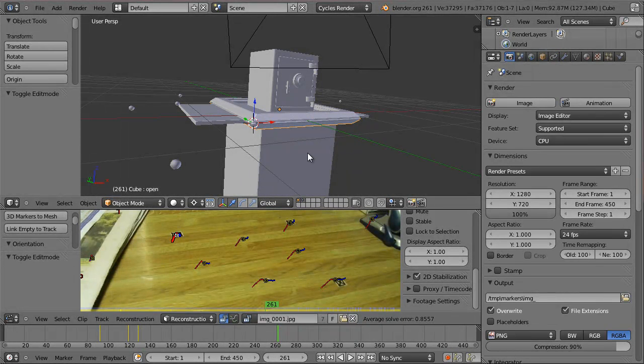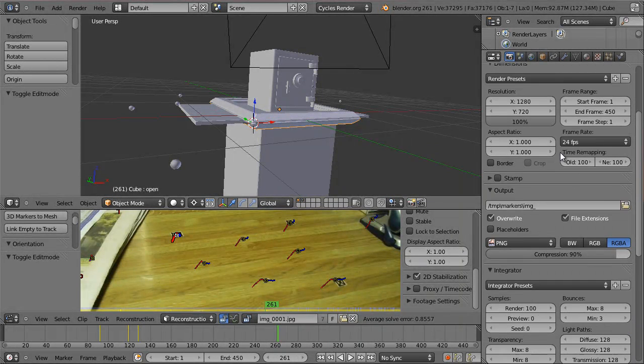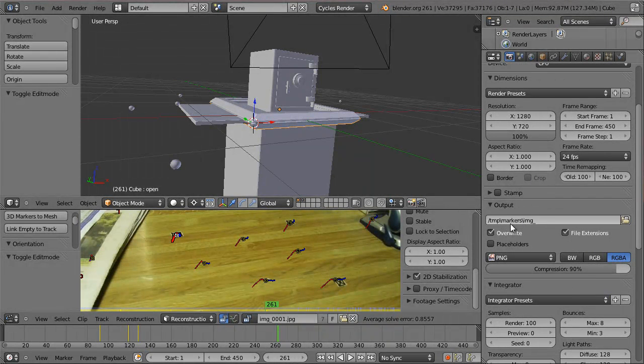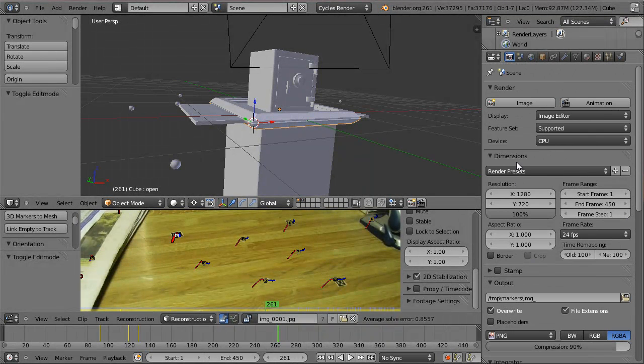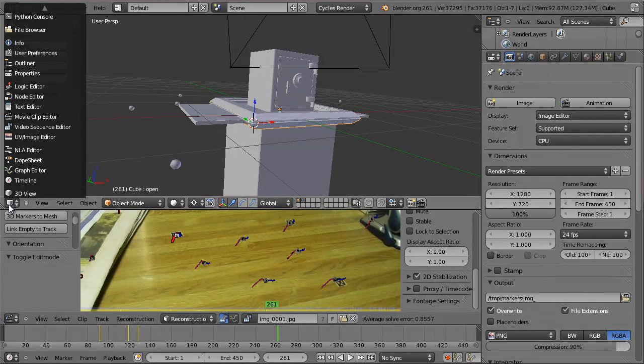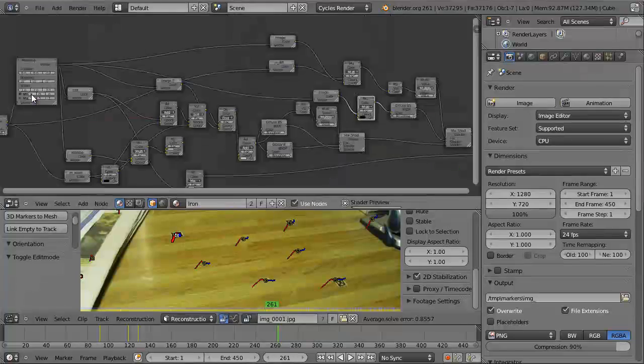So at this point we could render out our cycles animation by clicking it there, and preferably render it to an image sequence of PNGs in a place that we know where it is, and that'll be cool. But I'm not going to do that right now because it would take me about a week to render it. So we can start with the node editing, and this is the fun part.